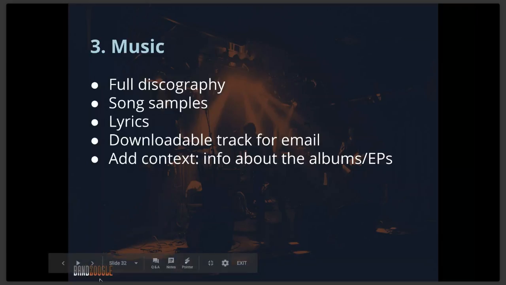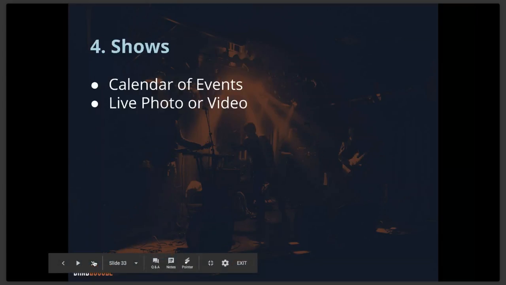You can also set it up to have a couple of songs downloadable in exchange for an email address. And then on the page, you might want to add a description or some context about the albums or EP. You could say something like, what was your inspiration, or how the album came about, just to involve your fans in the behind the scenes a little bit.